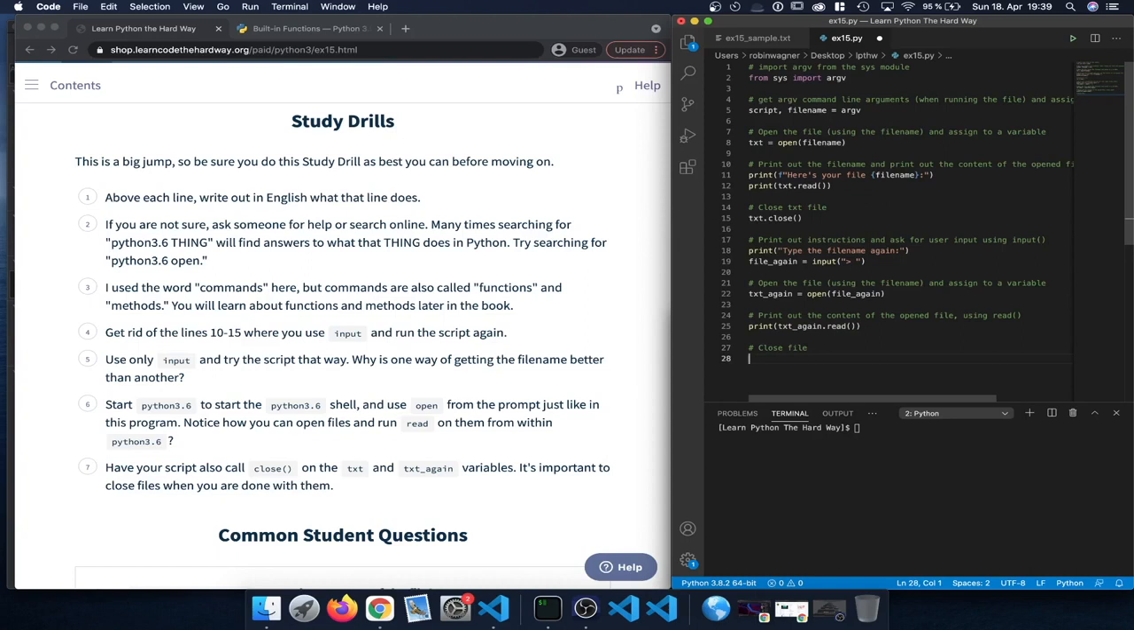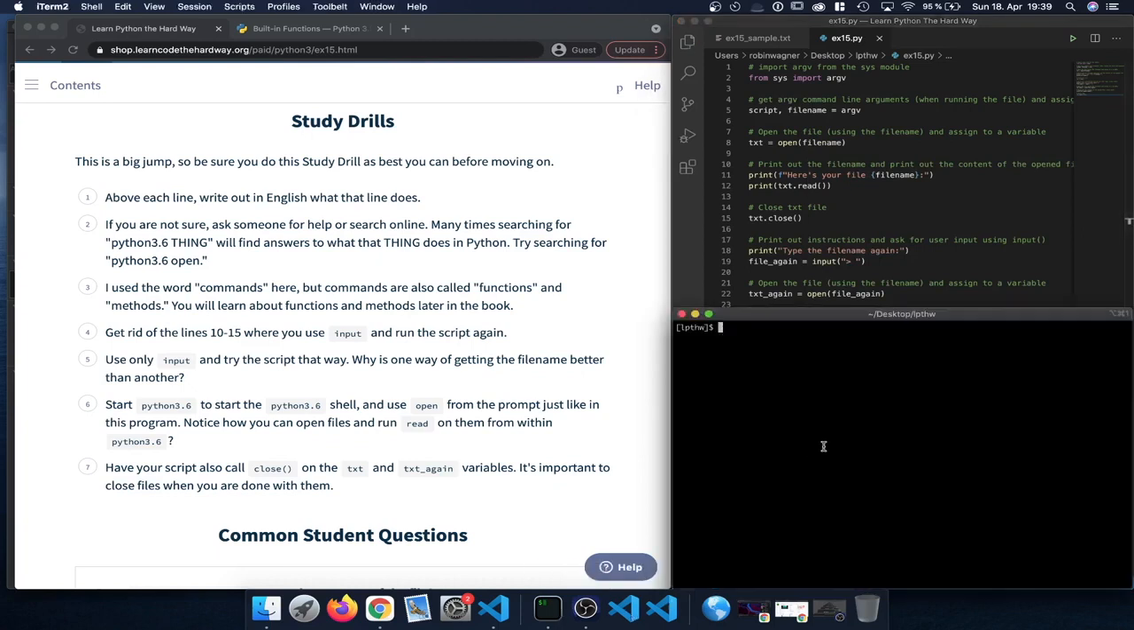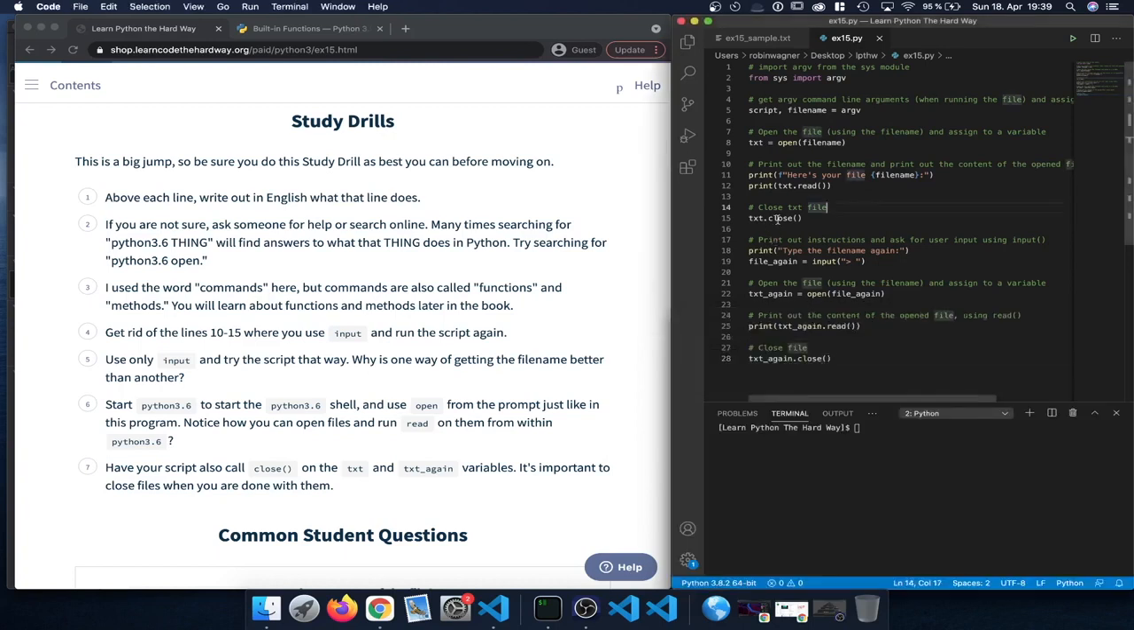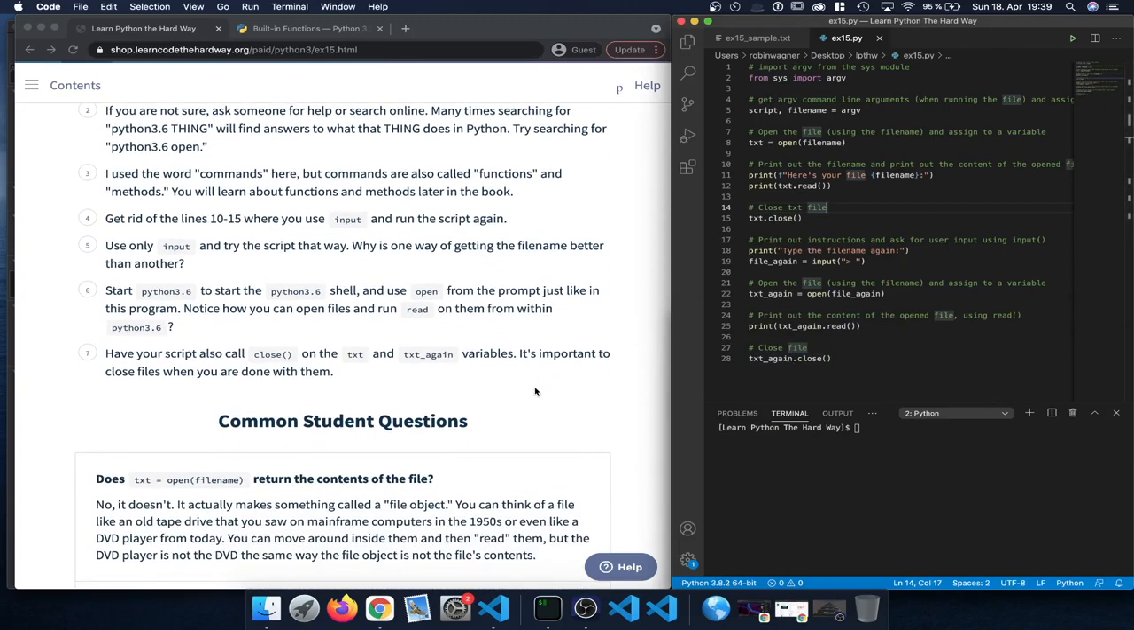So we close the file again, and this time we're going to call that on txt again, which is the variable which we assigned to the open file here. So let's call close one more time and save. And just to be safe, let's run this again. Yeah, so that seems to work properly, and of course we can enter the file name again. So here we have exercise 15_sample.txt. Alright, so that still works as expected, and it's important to close those files so that we don't use up too much memory. Let's take a look at the common student questions.